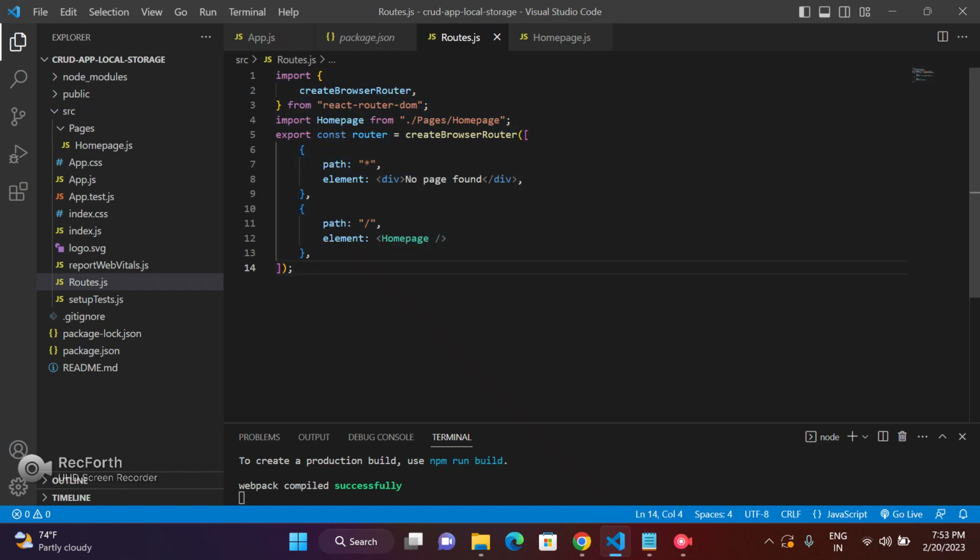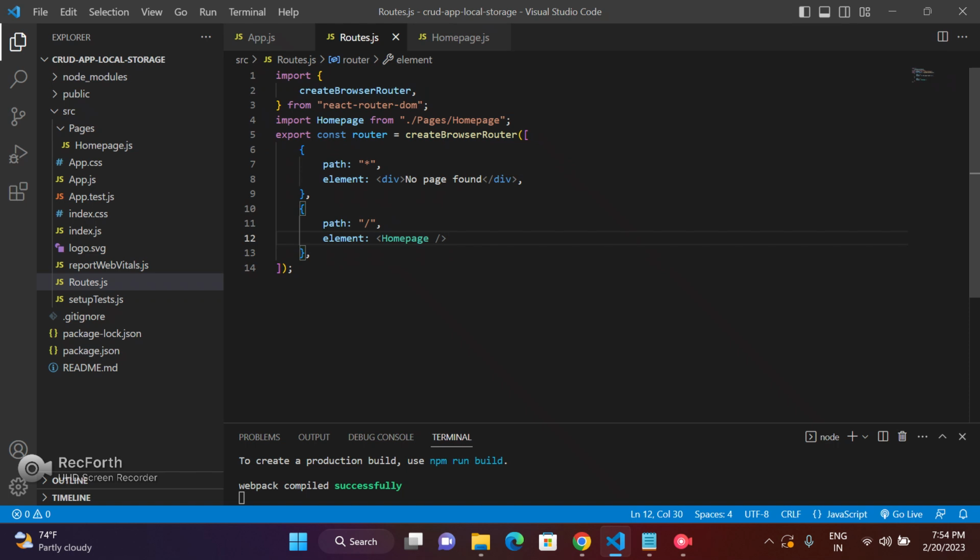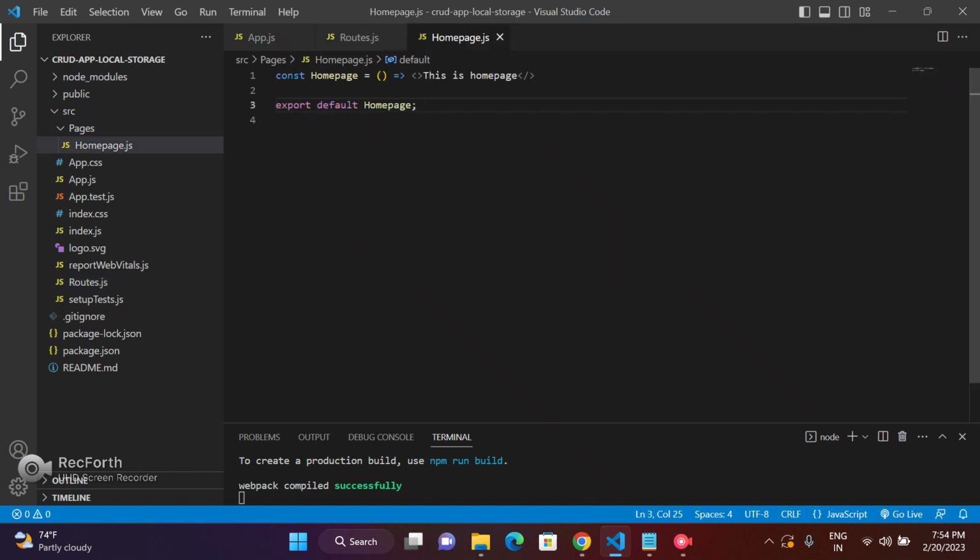How this setup was done, we already learned in React day one, I think. Day one we created a create React app. In that video you can see how we can create routes. So routes are fine. First we will check with the home page. Okay, so this is our home page.